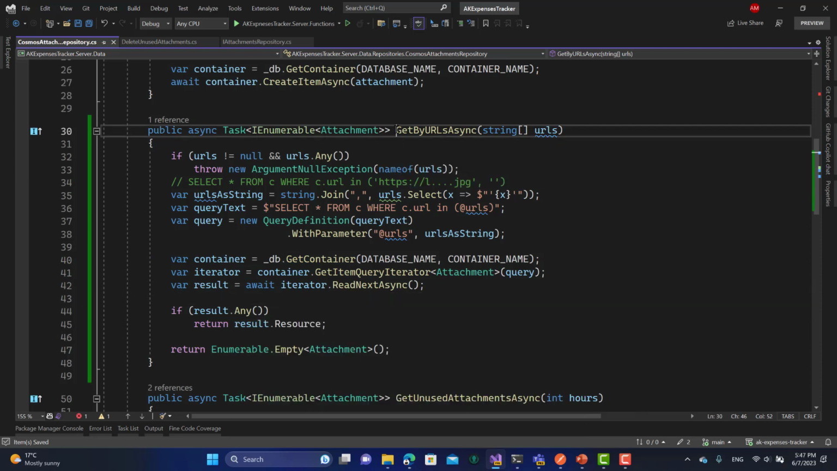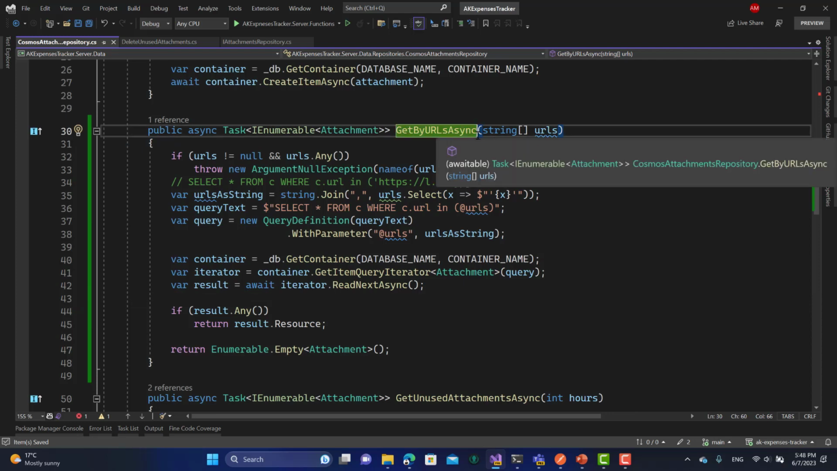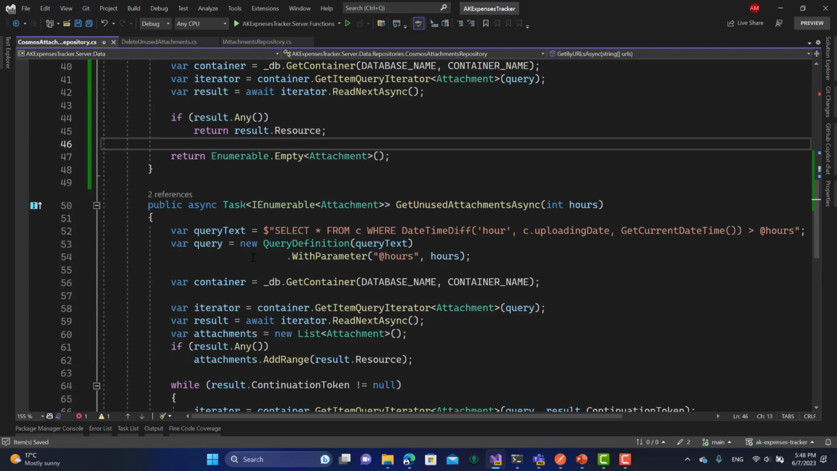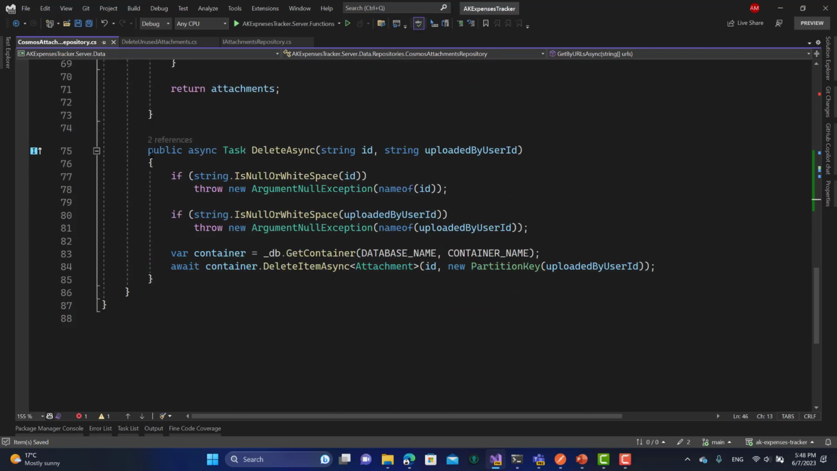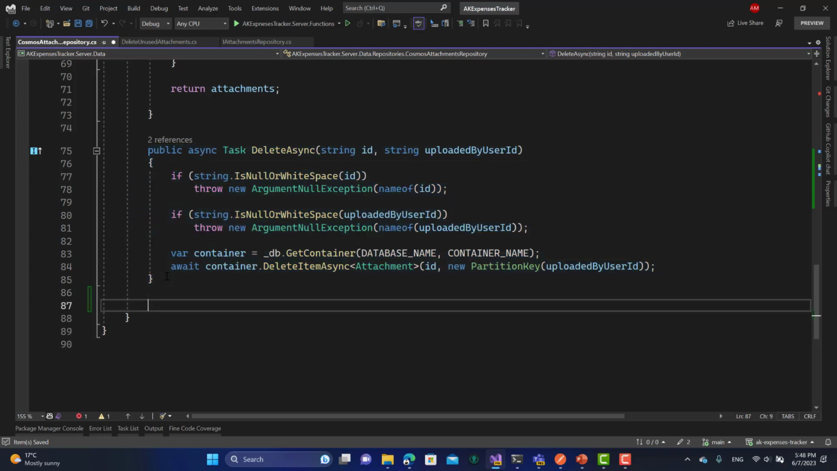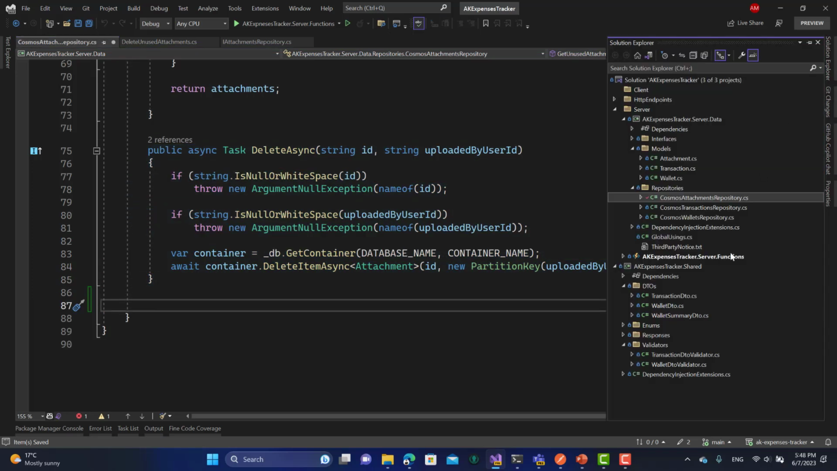That's regarding the get by URL as but URLs async. Right now we need to implement the bulk delete. So the bulk delete is going to be something similar for this one, but there is one thing we need to do, which is we need to go to where we have injected.